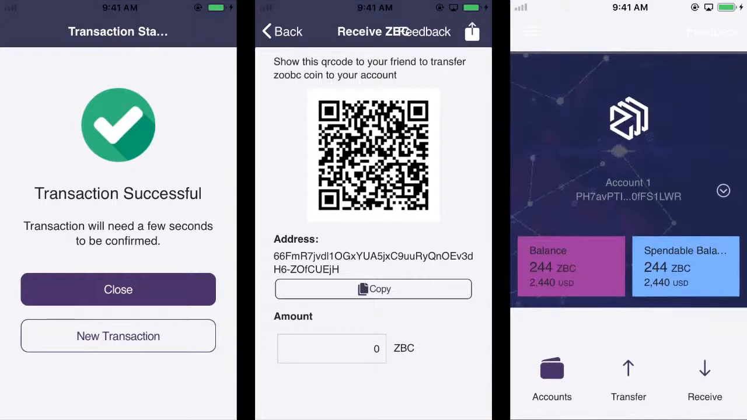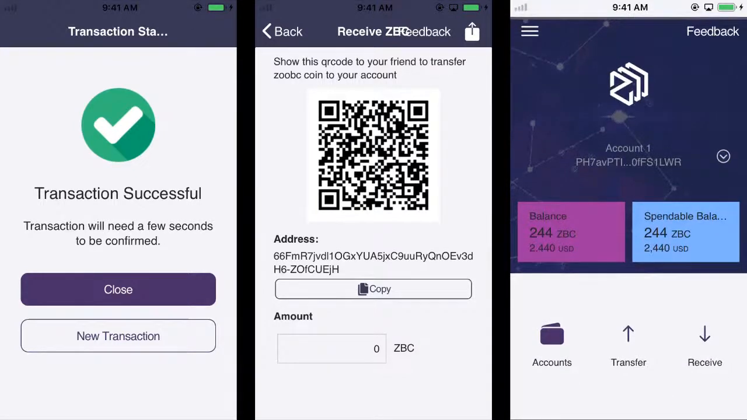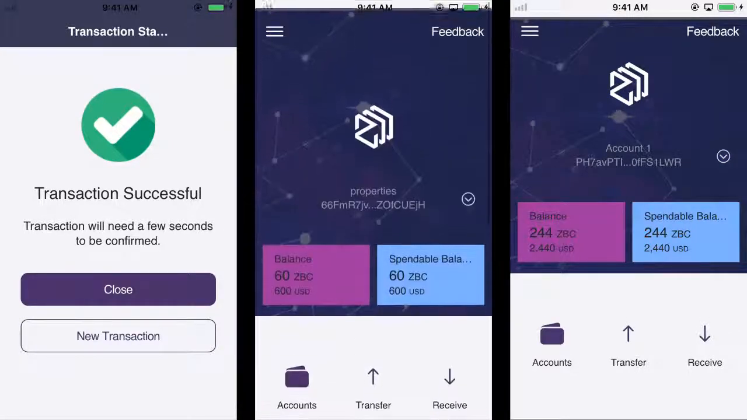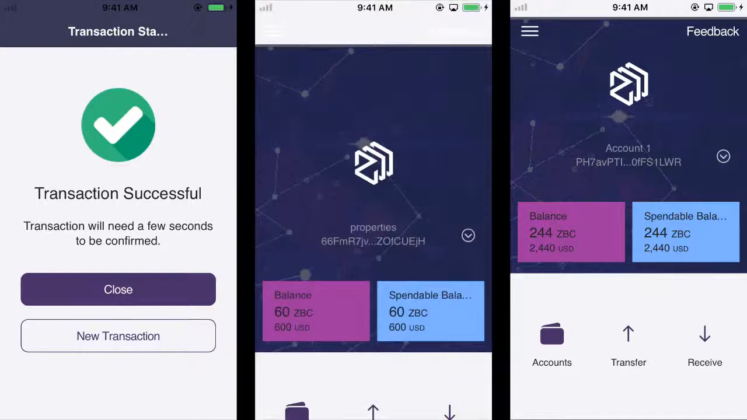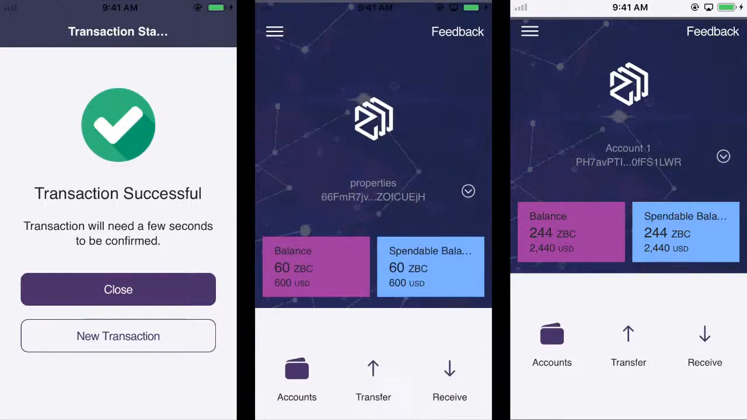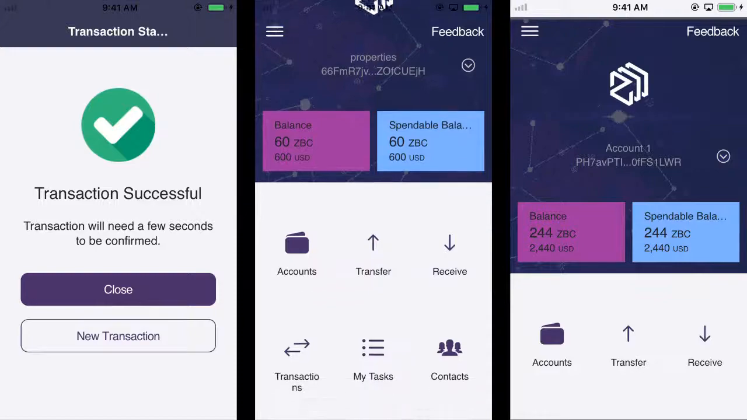Okay, at this point, the recipient shouldn't have received anything. So this one in the middle is the receiver, right? Yeah, still has 60. 60. See if he has a transaction history. Can you see anything? Let's go.